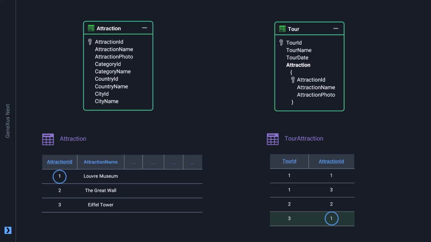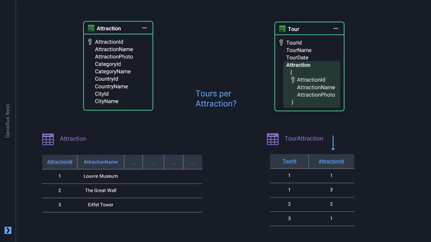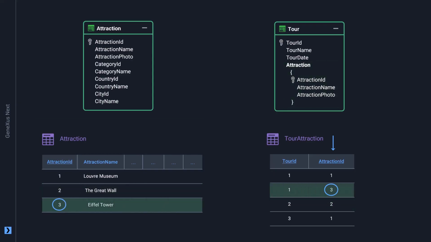So how would we calculate how many tours each attraction is on? By running through the second level of tours, i.e. the tour attraction table, and counting the repetitions of attraction id. For Louvre Museum, there will be 2. For the Great Wall, it will be 1. And for Eiffel Tower, it will also be 1.